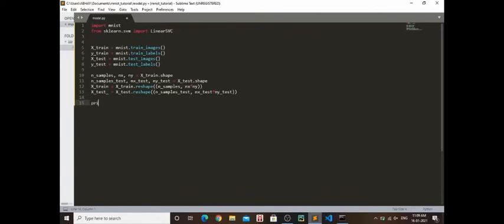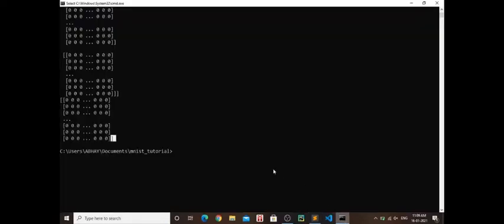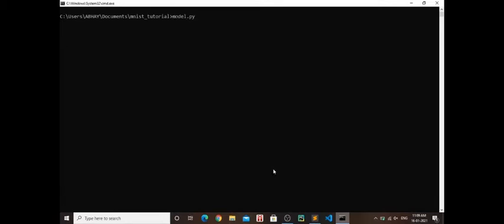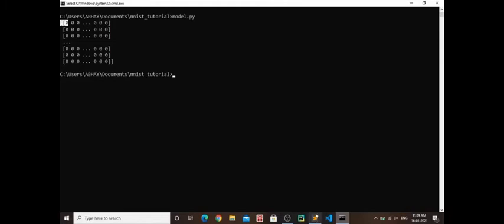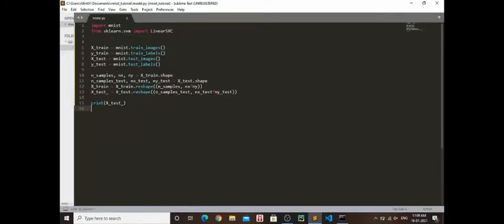Now if you print that, x_test underscore, and clear that stuff and run this model.py file. As you can see, this becomes 2 dimensions, so perfect. Now it's time for training.